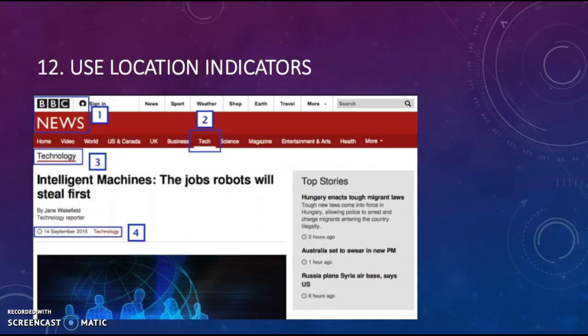Tip number 12 is to use location indicators. When a person has a lot of options on a site as far as what page they're on, it can get kind of confusing to know exactly where they're located. So using location indicators such as a subpage menu or labeling exactly what the article is called help a user to navigate the website more easily. This works great especially for news article websites or blogs or websites that have a lot of content and articles for a user to sift through.